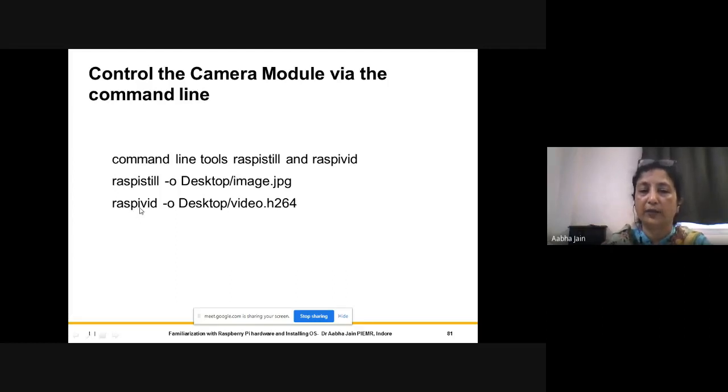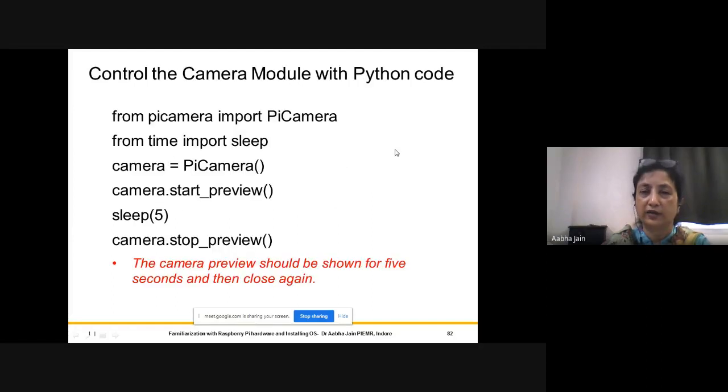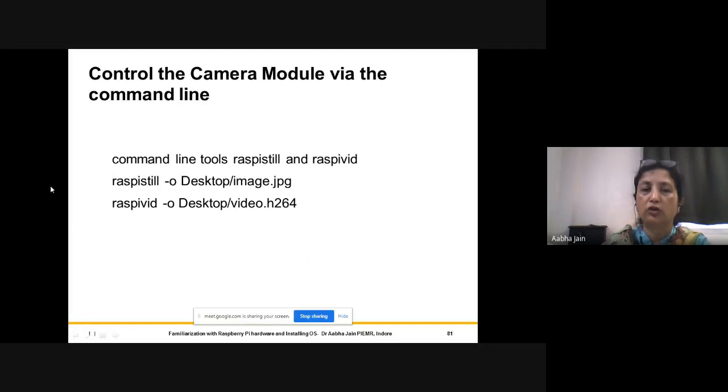For video, RPI with, once again, the dash o. If you want to keep the video on the desktop itself with this name, then write this information. Otherwise, you can change this information. So this is the facility to click your image or to make your video from the terminal window.